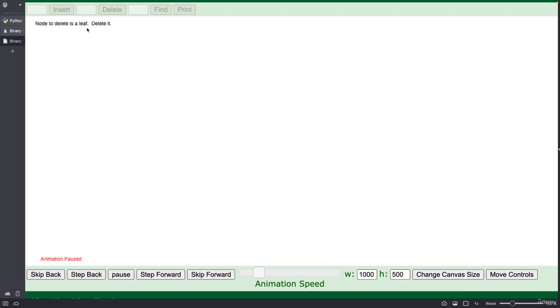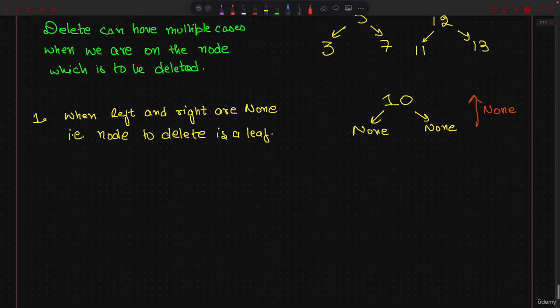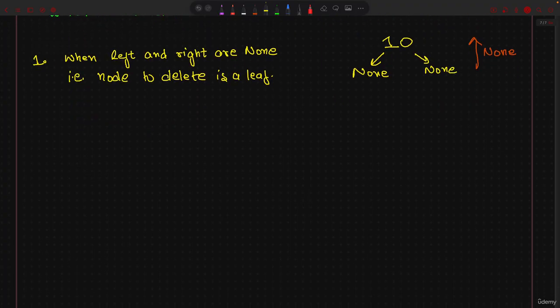Okay, so maybe this is something which we can write as well. That is, node to delete is a leaf. Okay, so pretty straightforward case. We can just directly delete it. Great. Now let's see the second case.